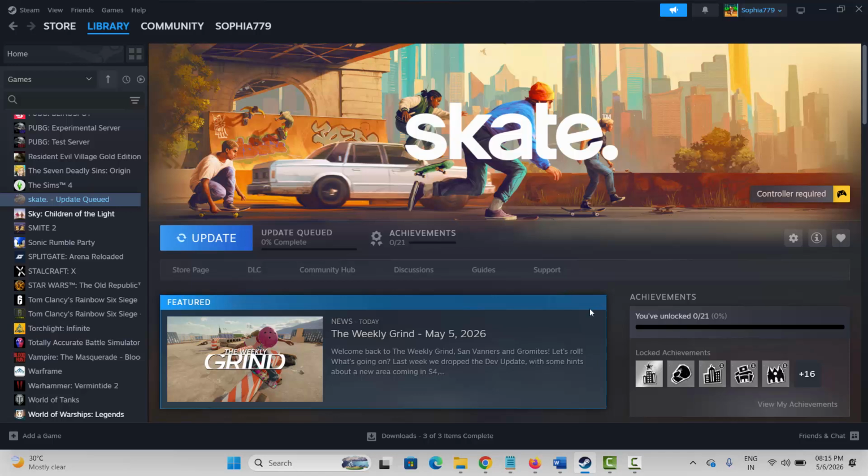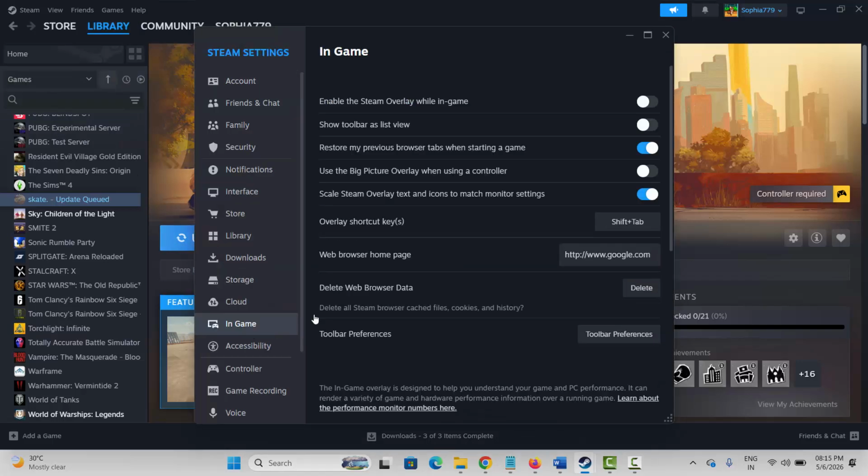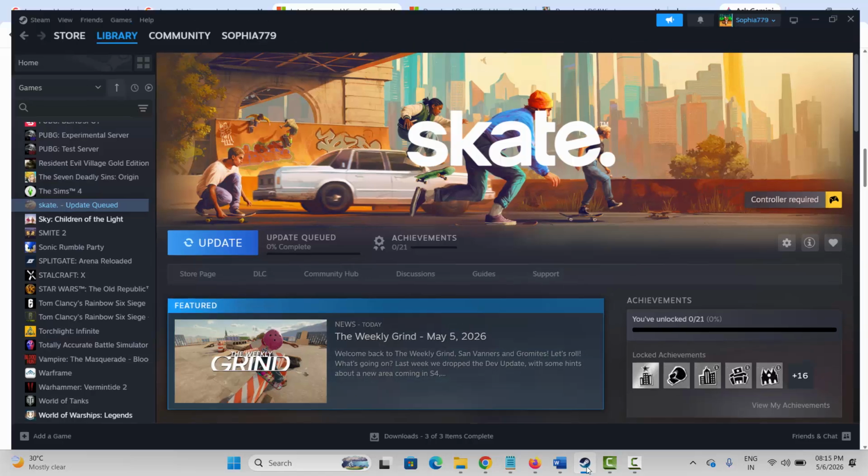Next is to disable in-game overlays. So Steam users, you just have to click on the Steam option, click on settings, click on in-game, and then check if enable the Steam overlay while in-game option is enabled or disabled. If this is enabled, you have to click on it to disable it. Once you disable this, now launch the game and check.